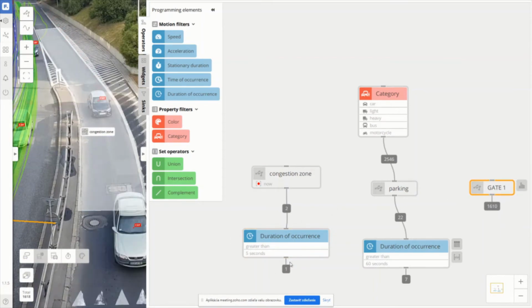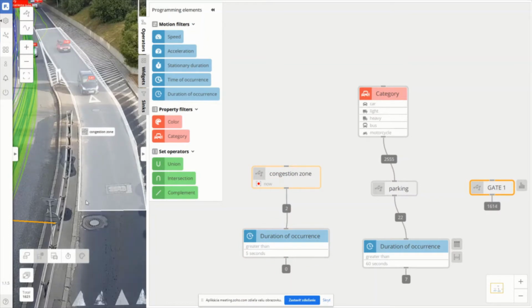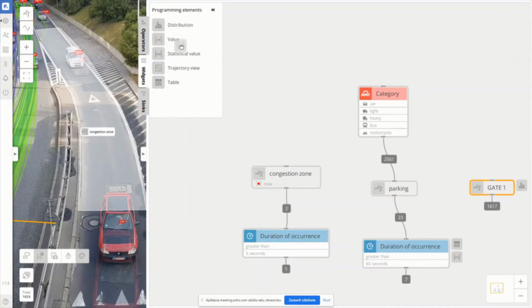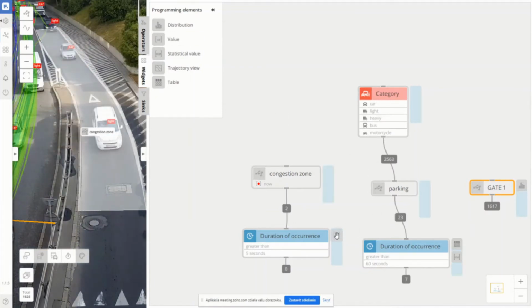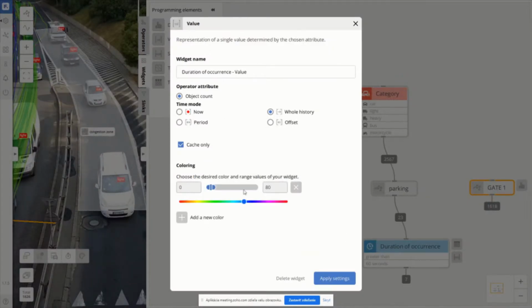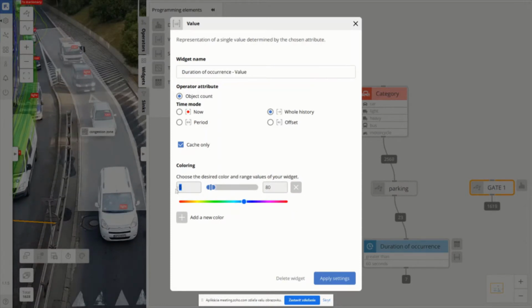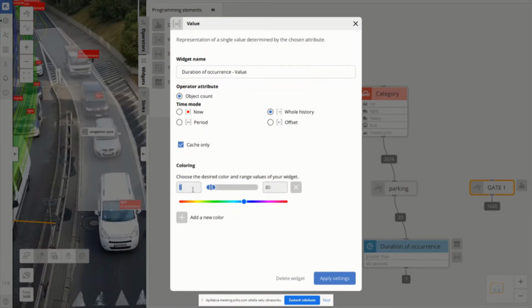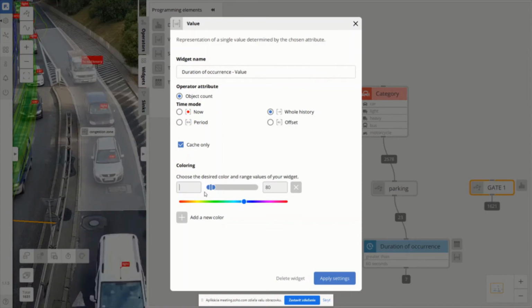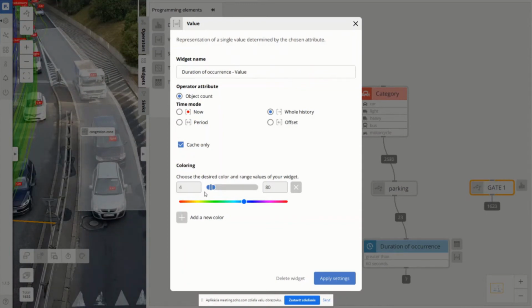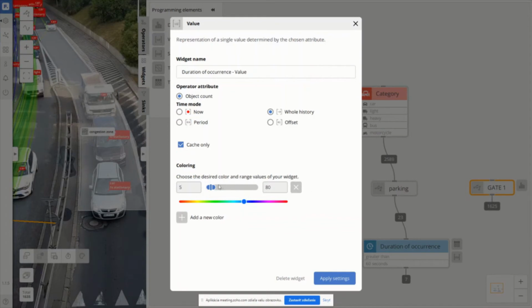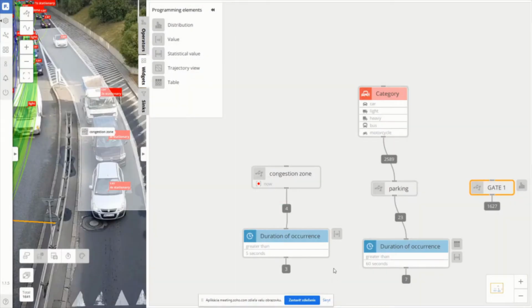Anyway, in general, what would happen if here would be some higher number? Then we can really say that there are more cars in that zone and congestions are happening. We can actually apply a value widget to this filter, and let's add there a color. So if it's above, let's say, 5, then make the color red.